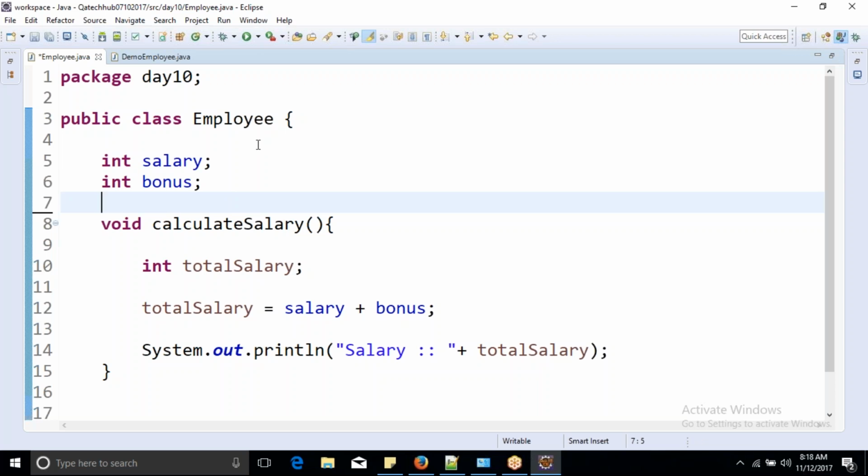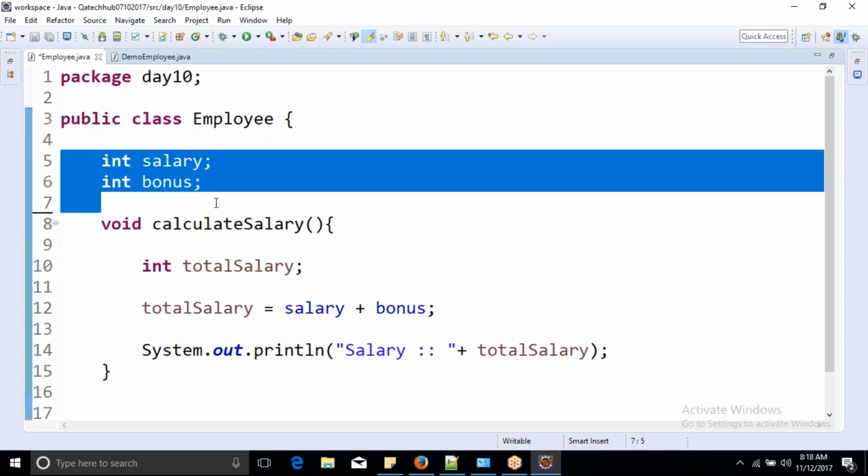Now what is its solution? The solution is restricting these variables from the outside world. So how can you restrict?